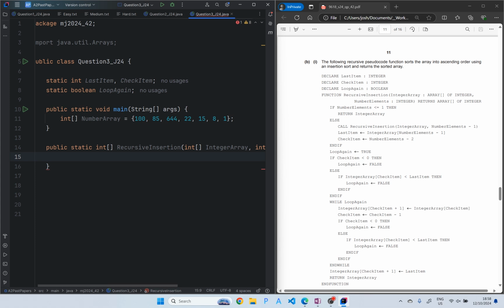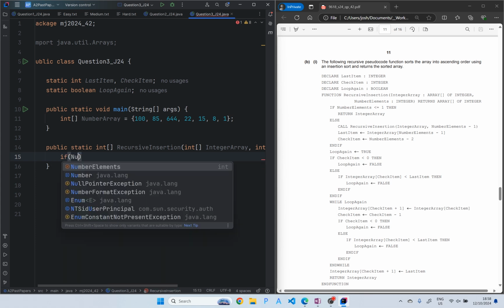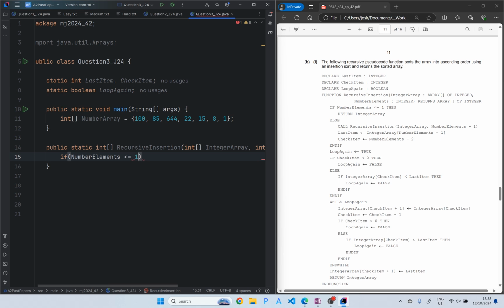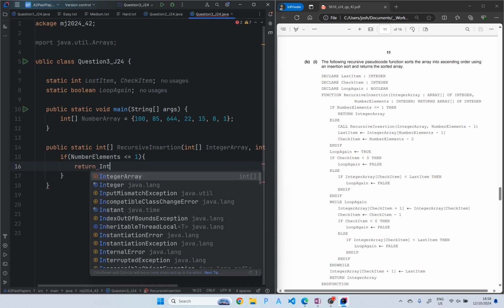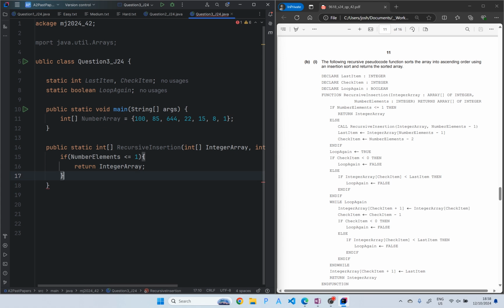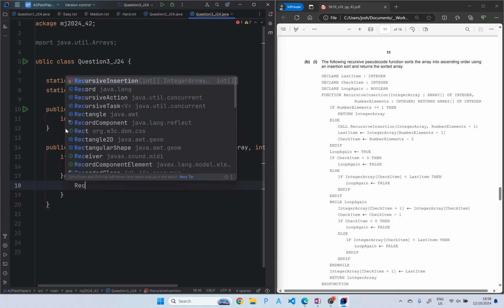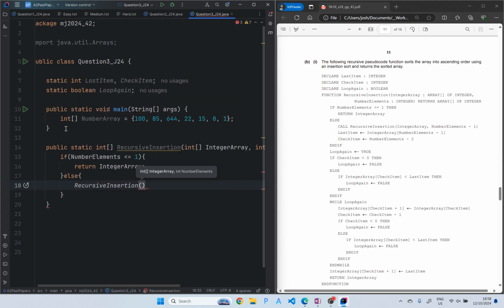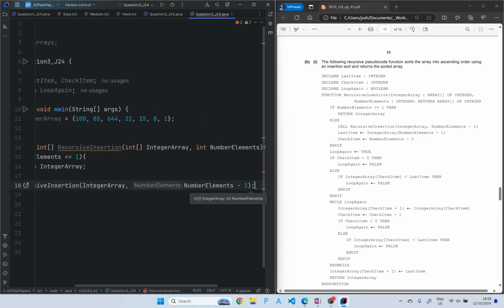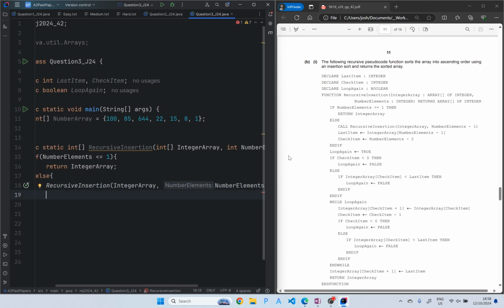Here we have just a simple if statement: if number elements is less than or equal to 1. To be honest, this question is quite easy, as long as you don't make any silly mistakes copying and pasting, or translating. Then we want to call recursive insertion again. This takes the integer array, then it takes the number of elements minus 1. Let me just move this across since we're running out of space here.